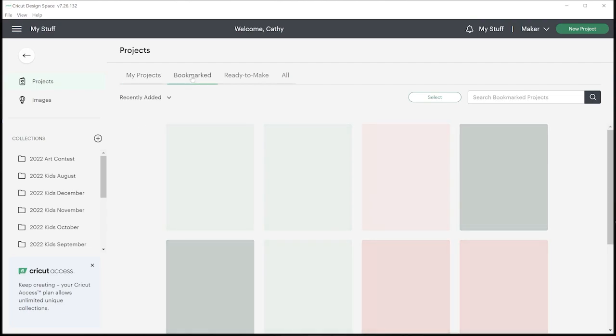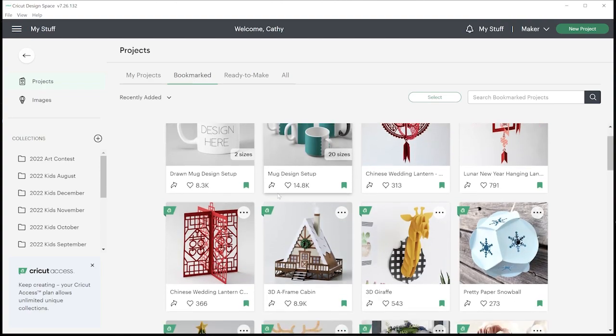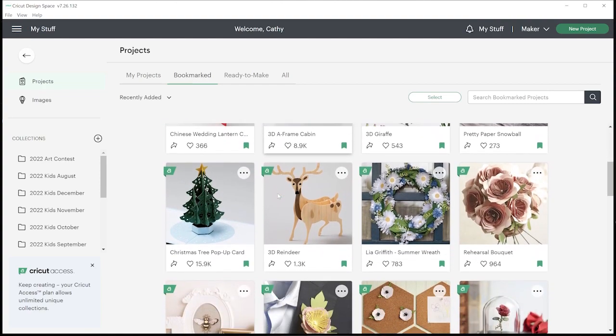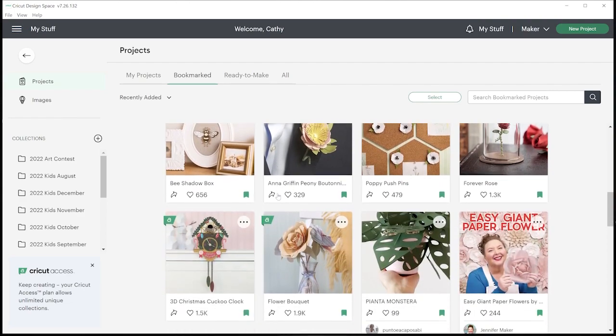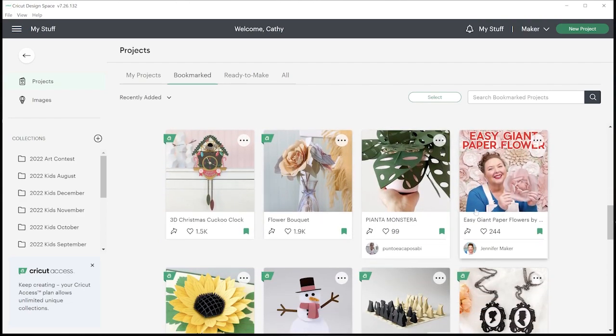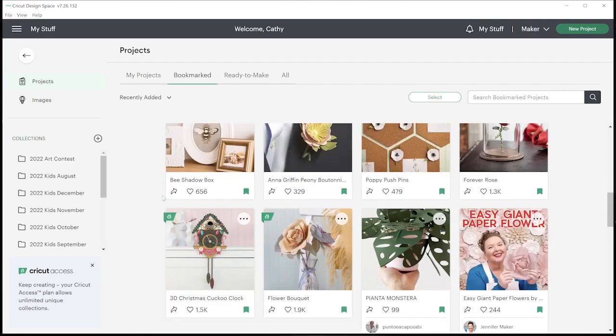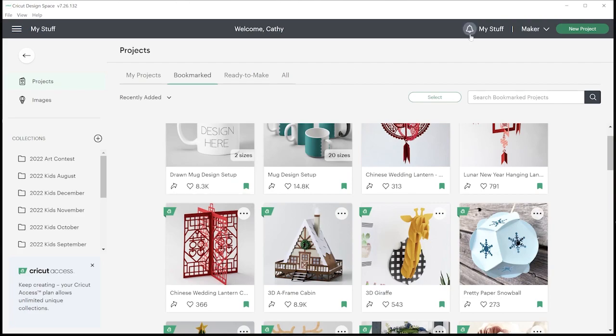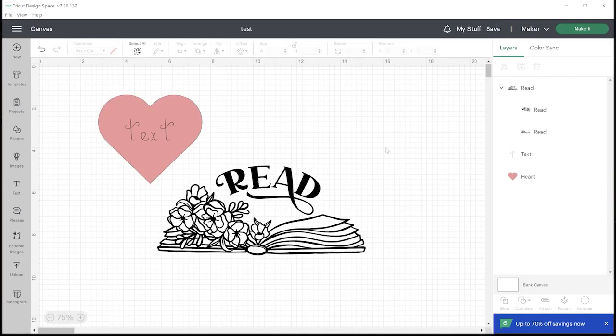This is also where your bookmarks are, where you could review the things that you liked in the projects and want to come back to, so you can see. This Jennifer Maker, she is an awesome creator. She also does a lot of really great tutorial videos on YouTube for Cricut. So definitely check out their stuff. So that is my stuff on our Cricut.